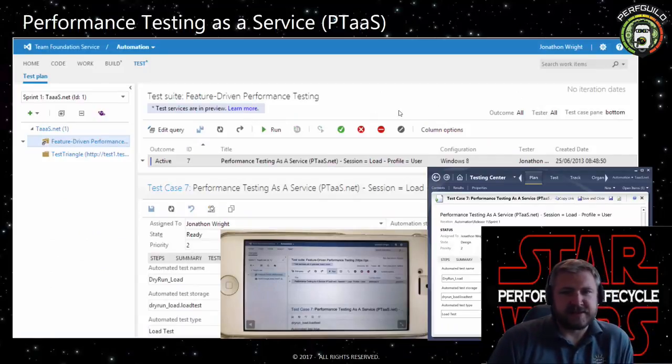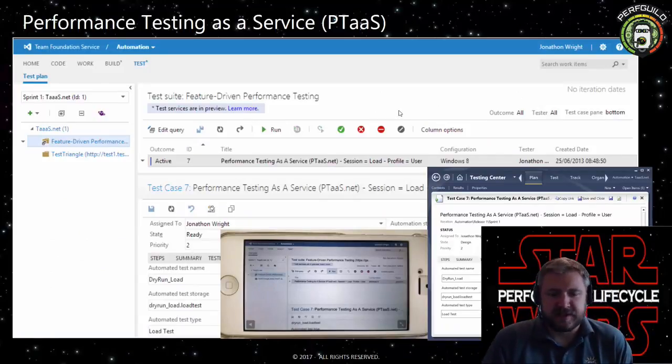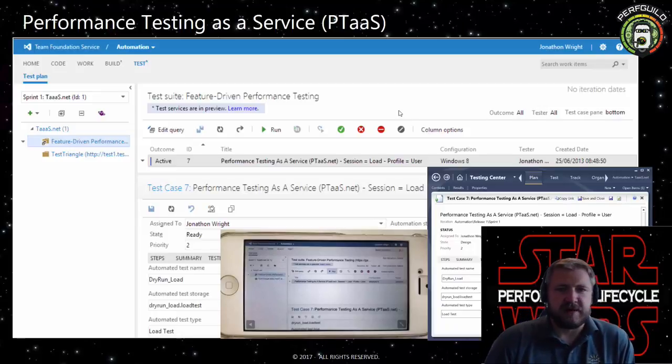Now, the great thing about this was really trying to look at how we could do this from a continuous testing point of view. So how we could actually kick off these tasks remotely.